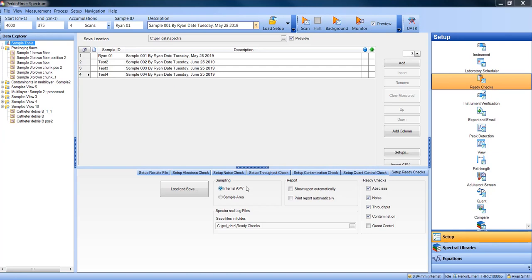These checks may be performed using an internal APV filter wheel as equipped, or by inserting standards manually into the transmission slide holder in the sample area. Reports will be generated as a result of the ready checks. These can be shown and printed automatically. Spectral data as well as logged results will be stored in the directory specified below.